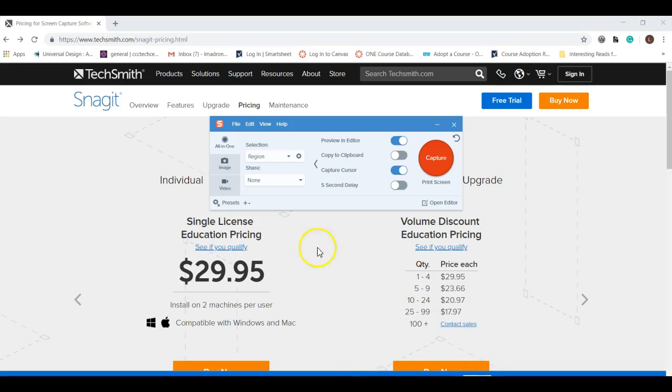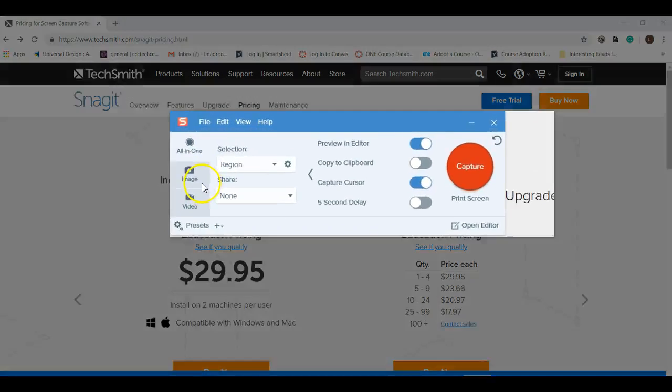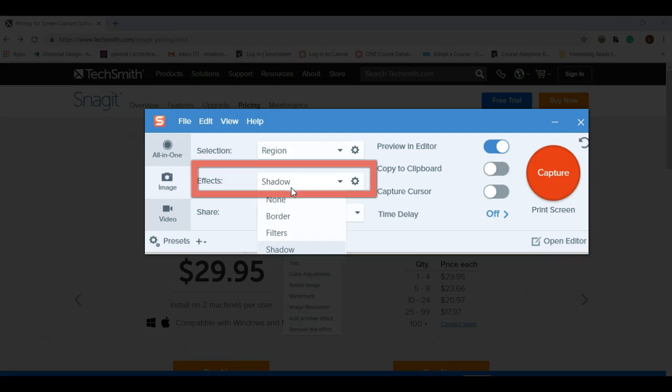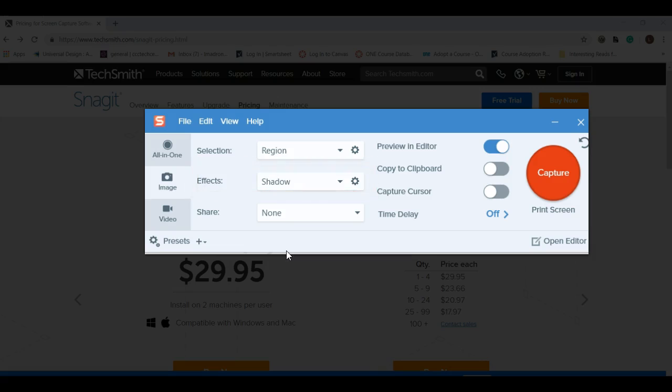When you first open Snagit, you'll see that there is an all-in-one option. We want to select the image tab because it gives us more control of the effects, for example. When you first see the effects, you'll see that it's selected as none. So we want to go ahead and choose shadow. This will create a nice little consistent shadow that will pop out just nicely in our Canvas course.